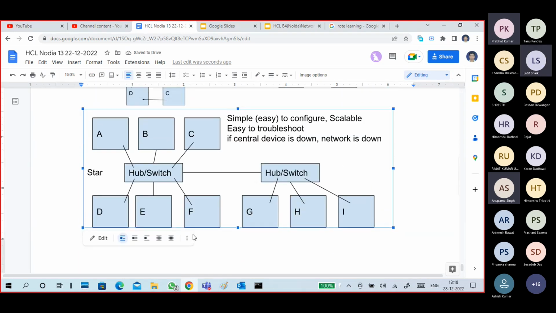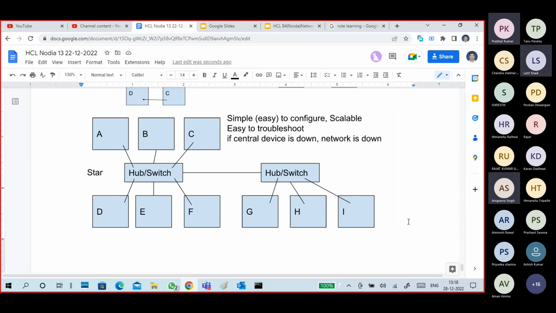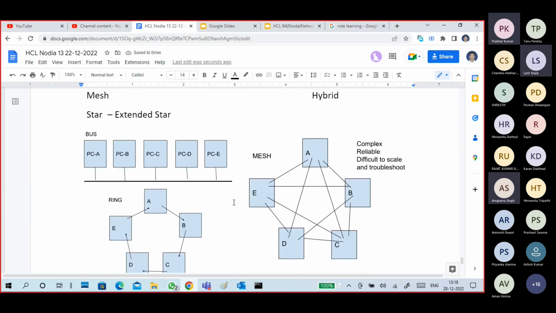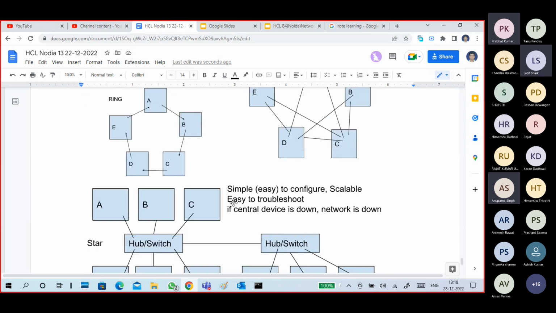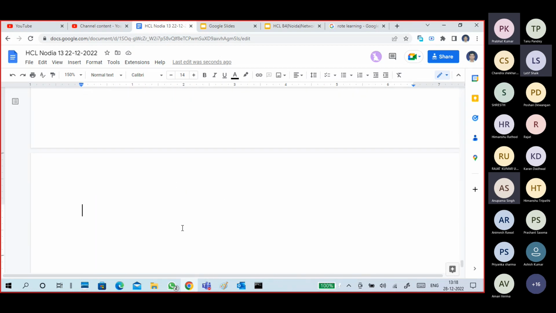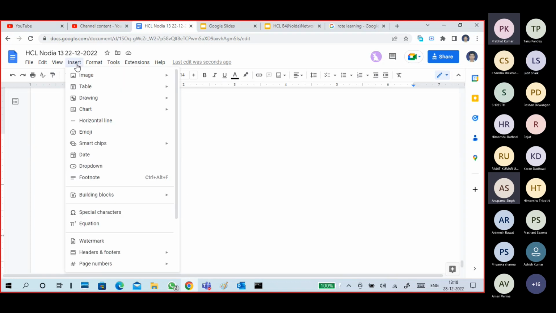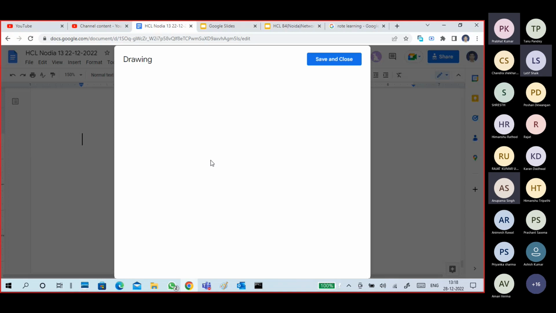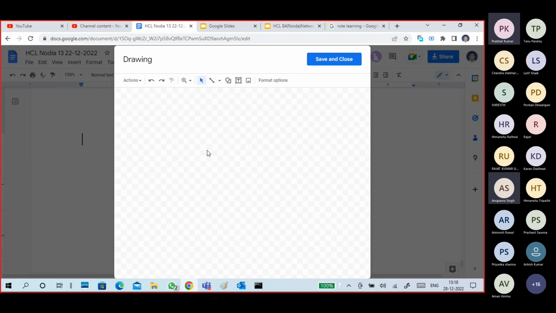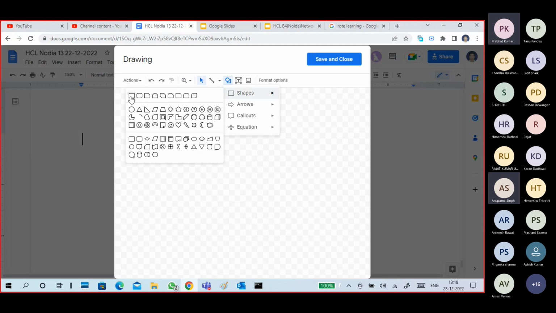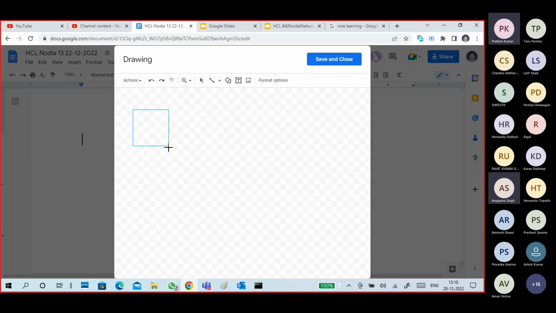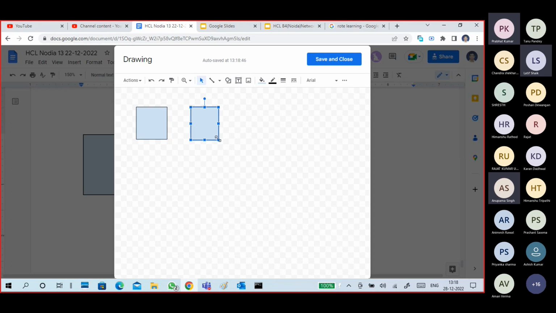Okay, so these are the main topologies, guys: bus topology, ring topology, mesh topology, and star topology. Do you guys understand how the topologies are? Yes, sir. Yes, sir. So point-to-point topology: if you are connecting a device to another device, one PC to another PC, that is also a point-to-point topology.